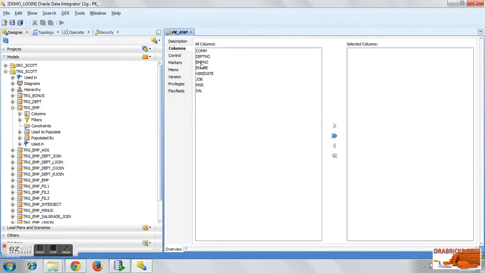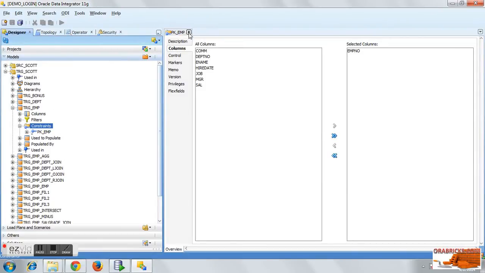Now click on columns, select the emp-no column as primary key and move it to the selected columns. So now emp-no is selected as a primary key. Click on save. So this is the way you can create a primary key constraint in ODI.